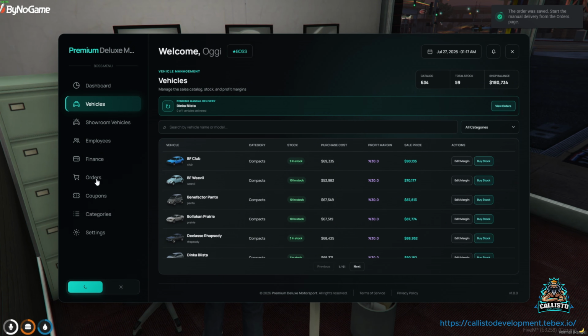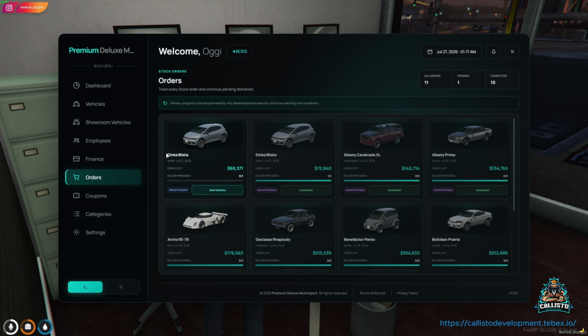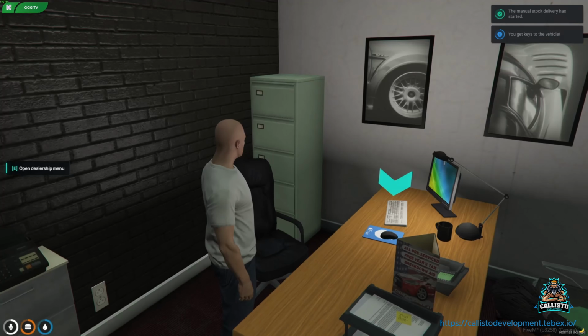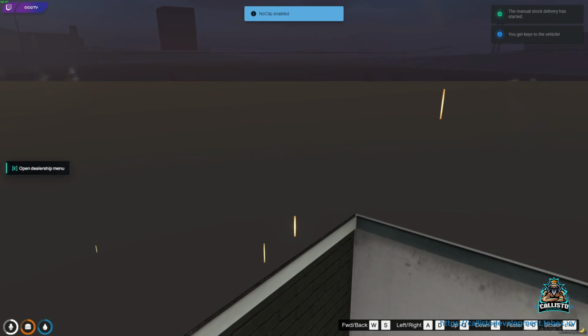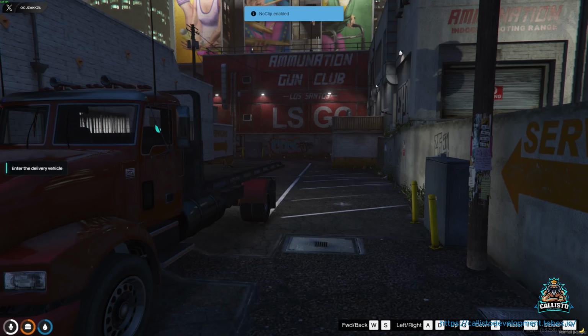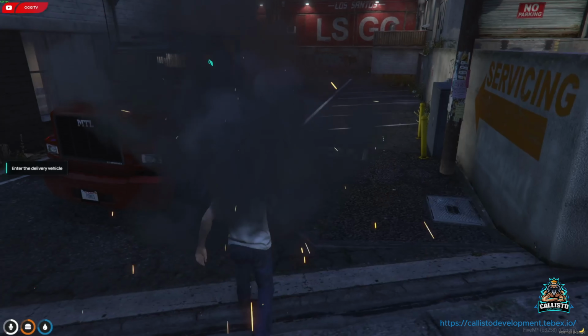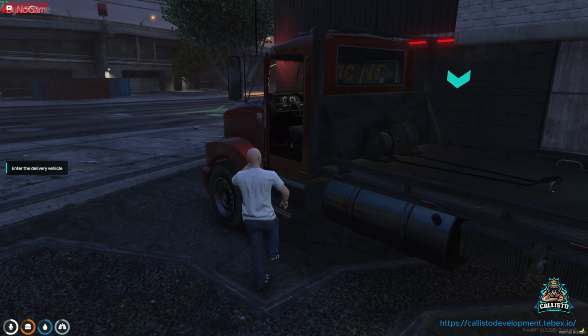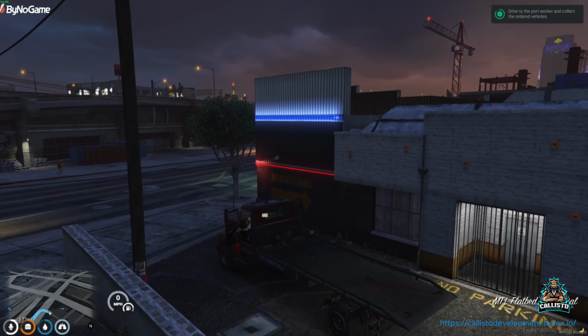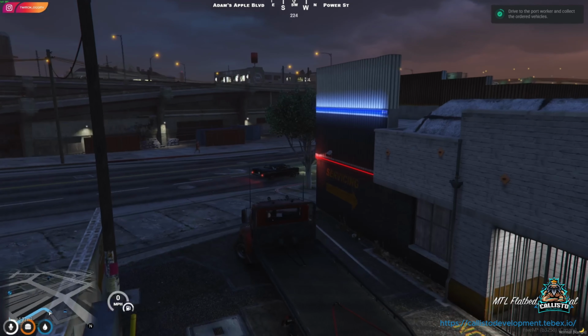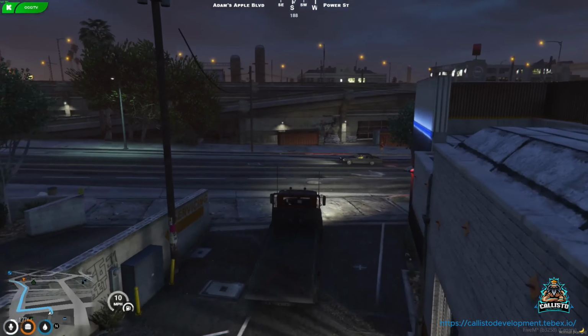The delivery also supports multiplayer, allowing multiple dealership employees to participate in the same delivery mission. After clicking the Add Stock button, you must go to the Orders page and select Start Delivery to begin the mission. Since all orders are saved in the database, you can continue from where you left off even if the server is restarted.